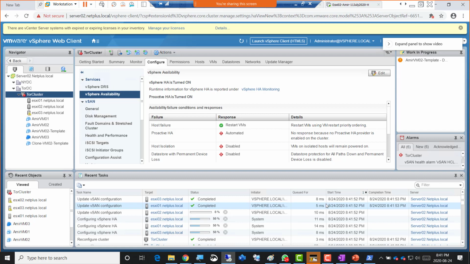Okay. HA is another crucial service, and vSAN is separate. It's a money-saving service for your company, so they better work together. Seems like the activities are done. Green is a good sign. Recent tasks, it's okay. It seems okay.